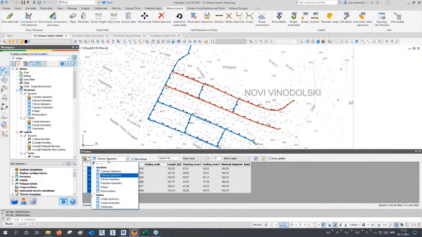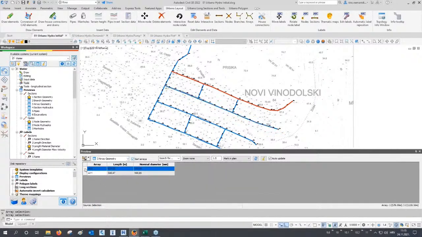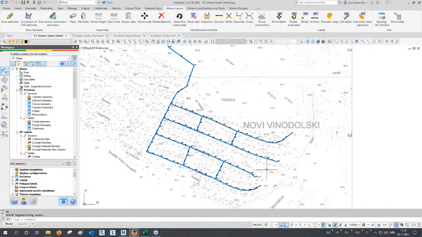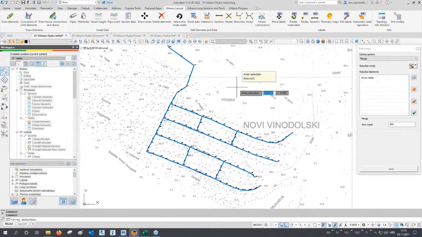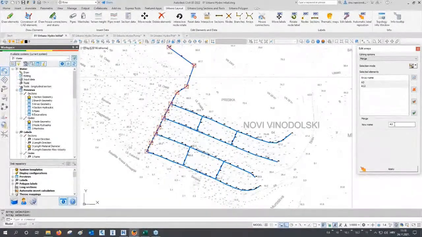And also you can switch to, again, a different preview configuration, for example, array geometry, and then check the group data for the entire arrays. Okay, let's now edit these arrays a little bit. Let's open the function for array editing. And first of all, I would like to merge these 2 arrays. So let's go to selection of arrays. I will select this one and this one, and I will give it a new name to be A1.